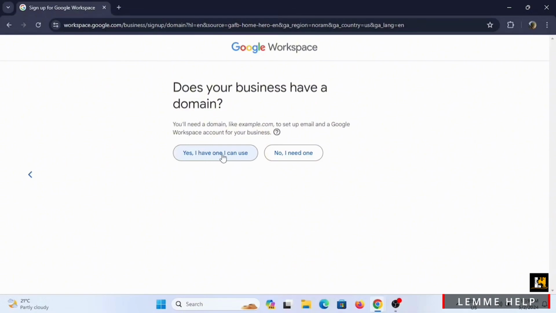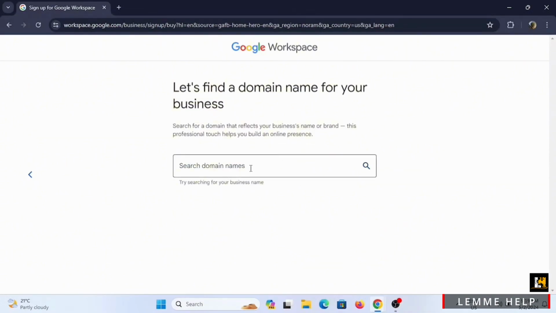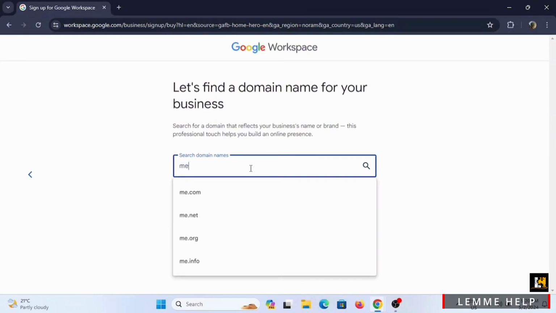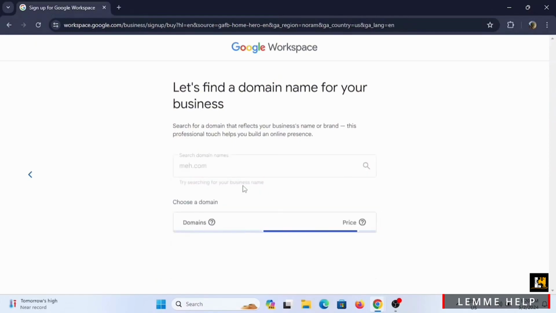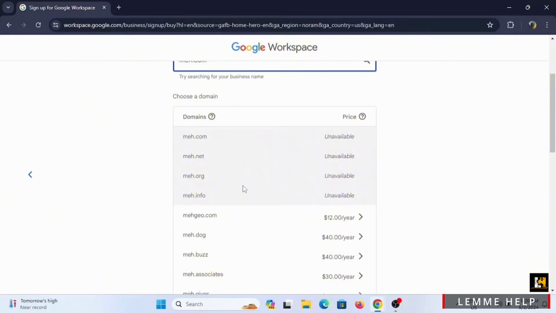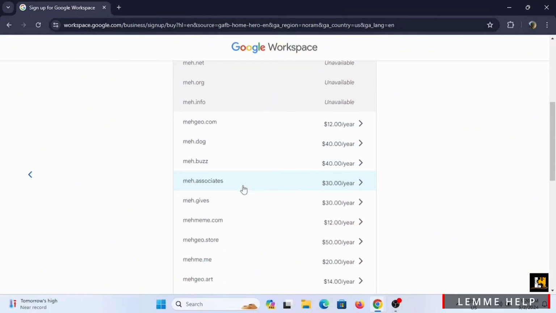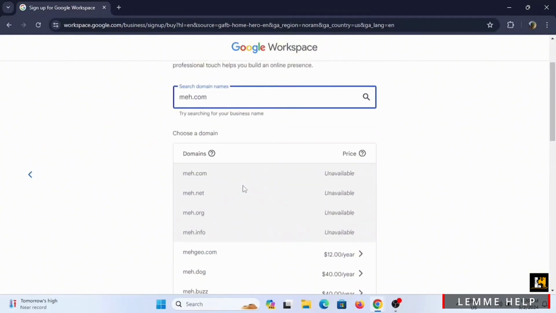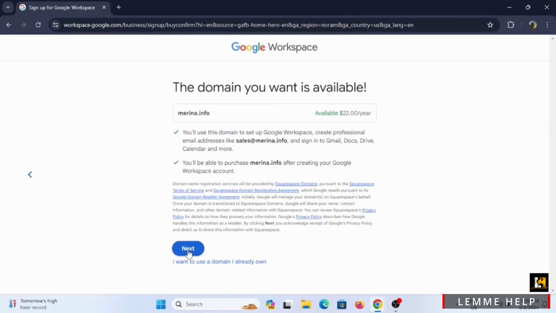Now this is important. If you have a domain, just tap on Yes. If not, select No, I need one. In here, search for your domain name. Note it, each domain will cost you or charge you a different pricing. So you can select the one that you prefer. As you can see, it ranges from $12. Now I've selected marina.info and it cost me $22 a year.